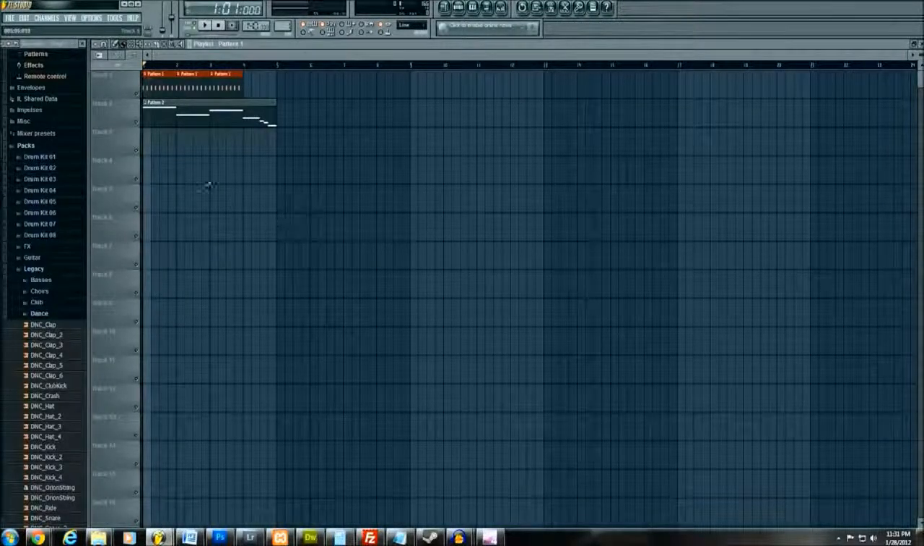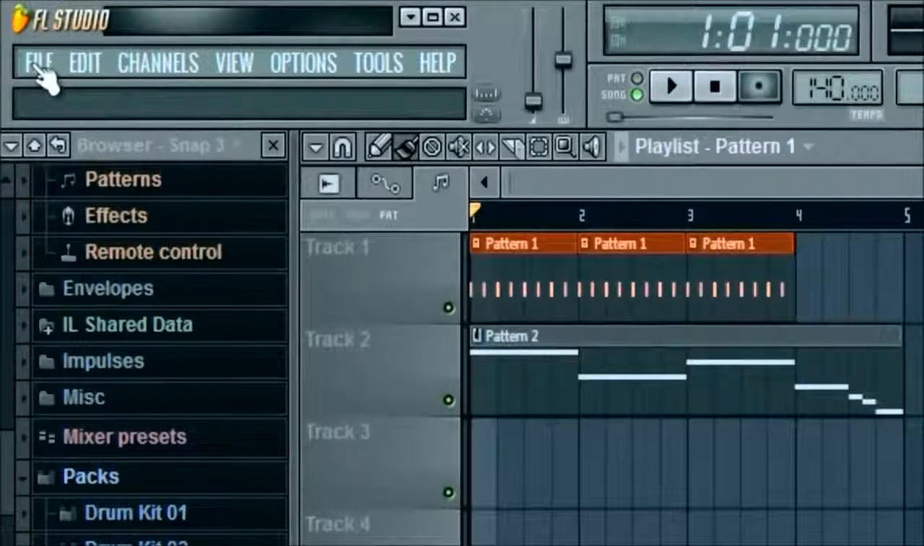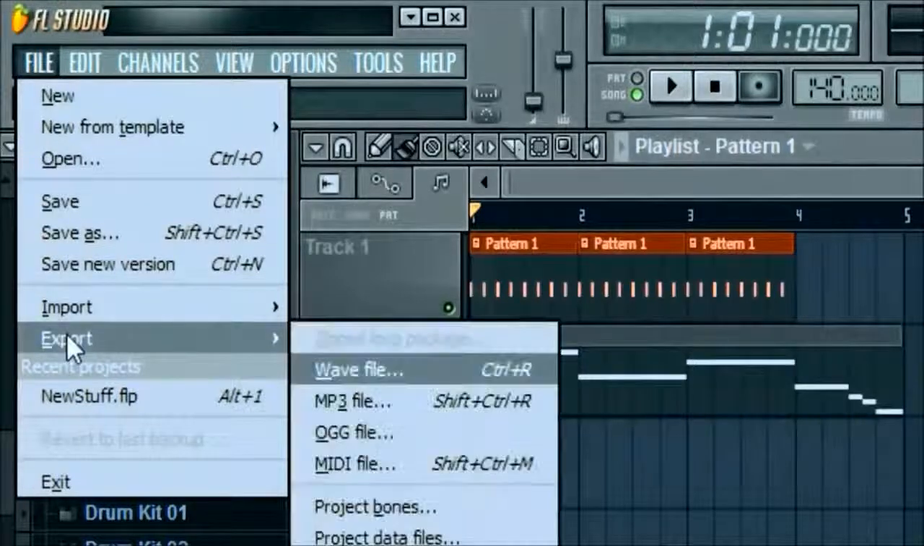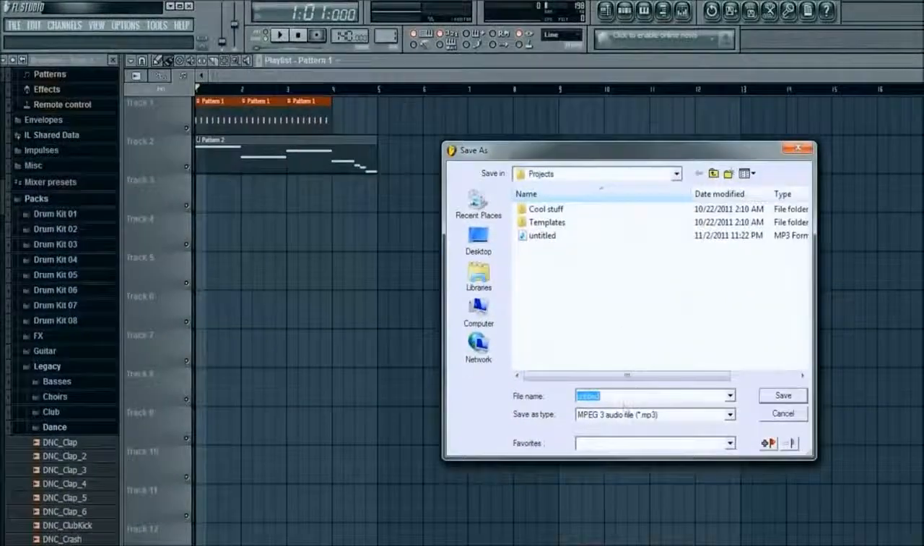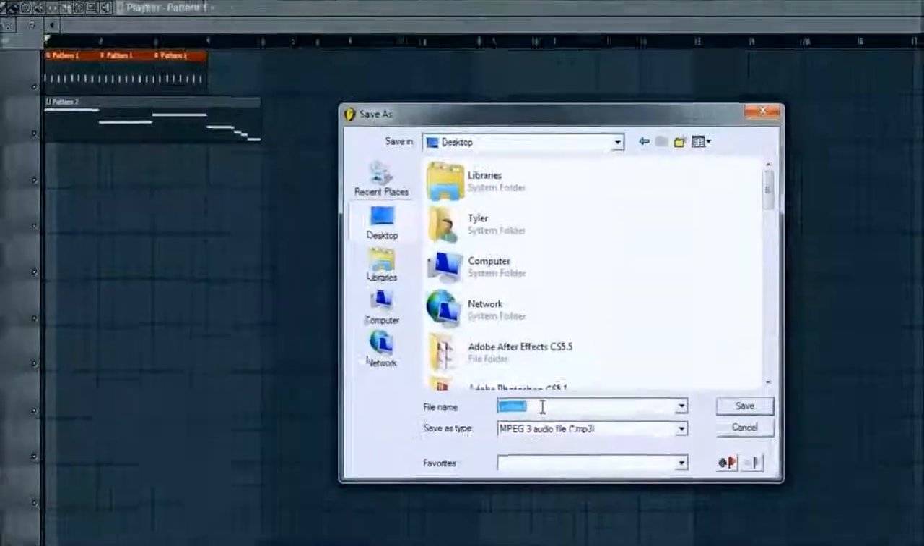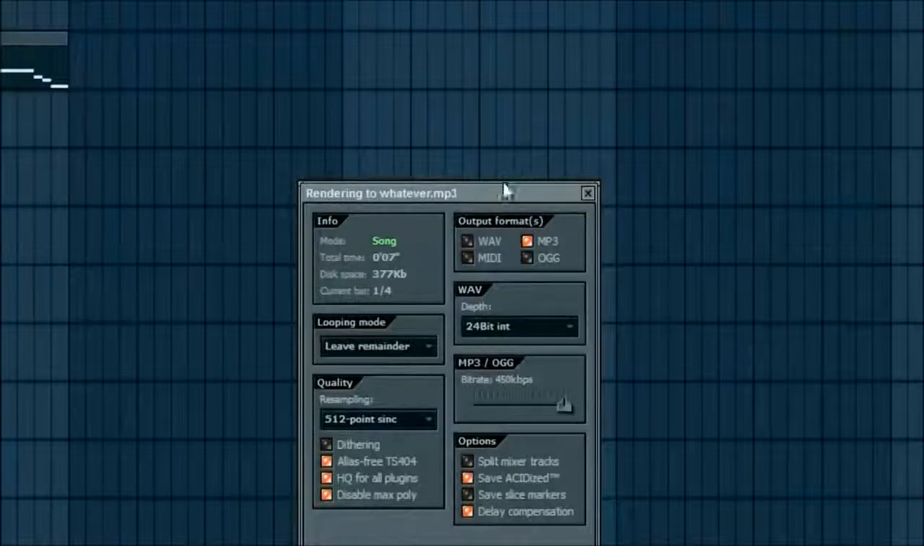One last thing I'll show you is, even in the demo version of FL Studio, you can save your tracks and put them out on YouTube or whatever you want to do. If you're up here on File, go ahead and click on that, and if you scroll down, you'll see an export button. I usually do MP3, it's just the most standard. You can click on that. You can name it whatever you want. I'll just throw it on my desktop for now. And you save that out.